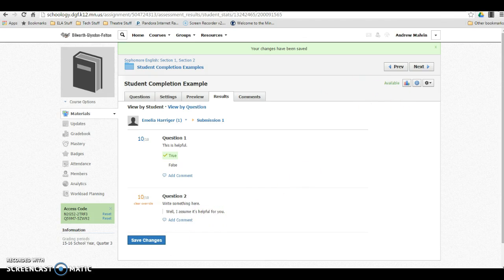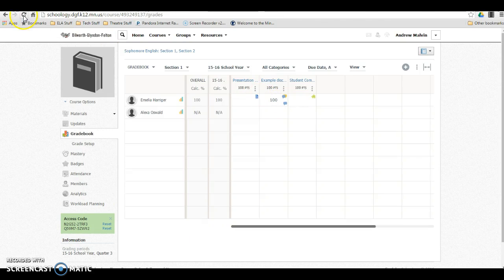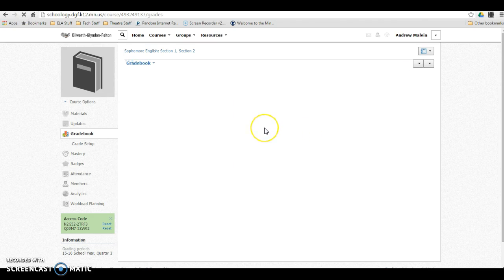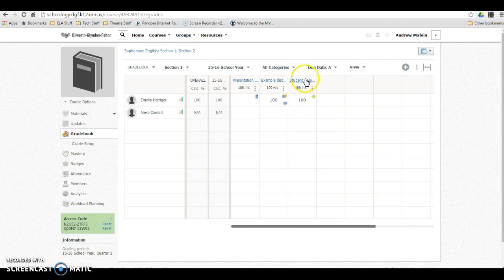All right, so now that we're done with that, I can go back to the gradebook, refresh my gradebook. Now you'll notice also, if you're paying attention, that the 2 quiz questions were 10 points apiece, but the student completion example quiz is worth 100. So actually, it'll do the math for you. If you want it worth 100 points, it'll do the math. So if she got 10 points on one and 9 points on the other question, it will do the averages and figure that out for you out of 100.